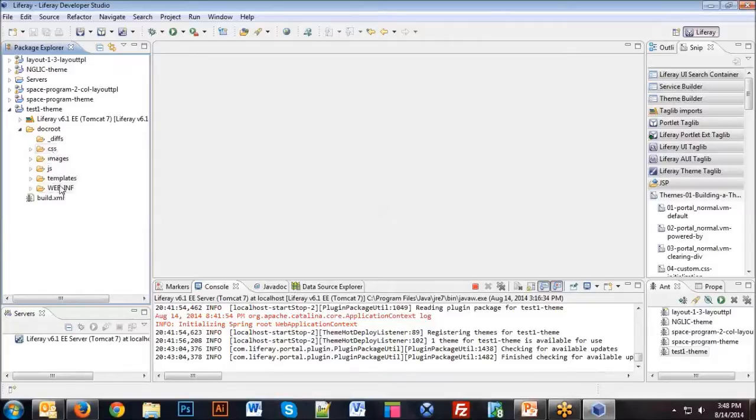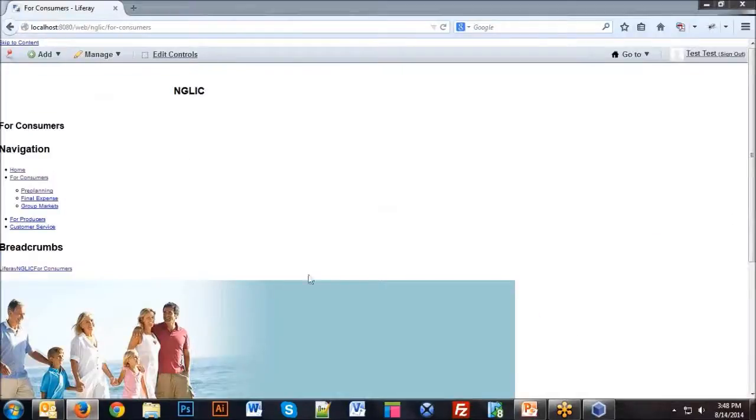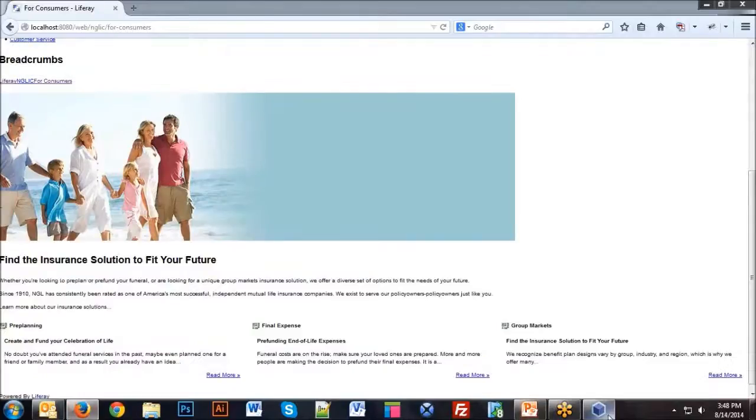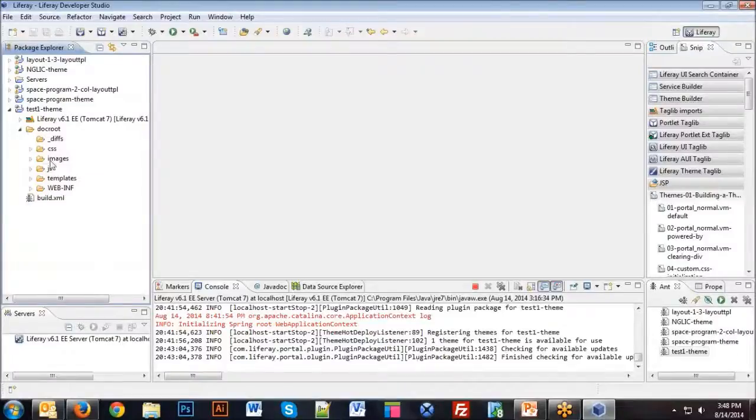So these are our base theme files. And Liferay is nice enough to build all these out for us, so we don't have to start from scratch. We have something to work from. And when we modify these, we don't really want to modify these files directly. We want to extend the base theme. We don't want to replace the files.